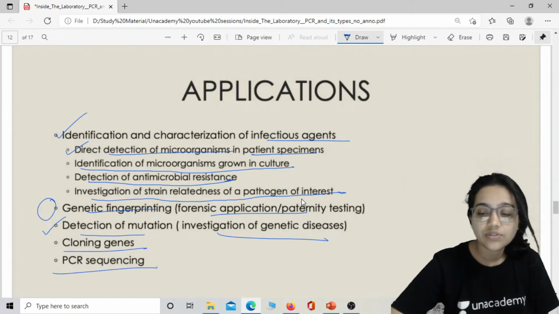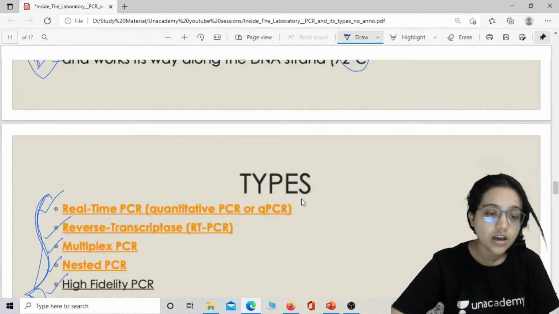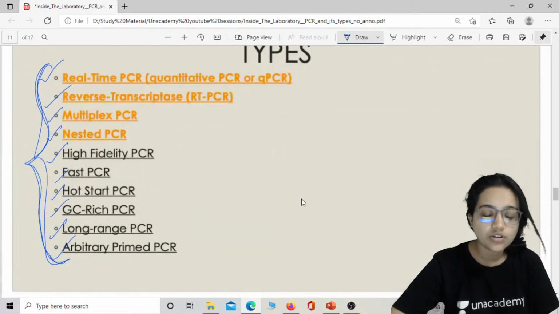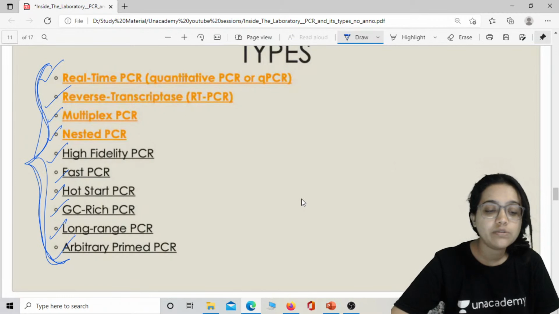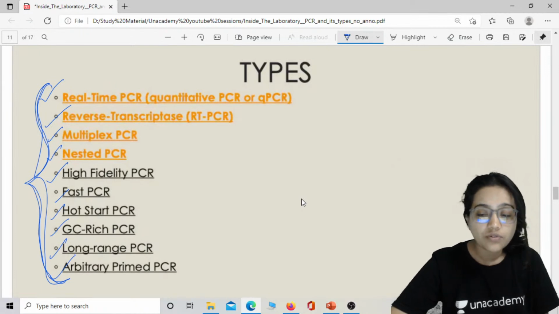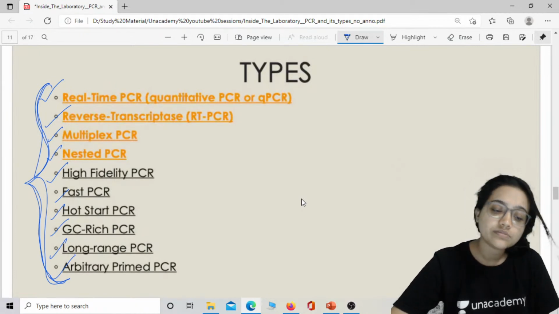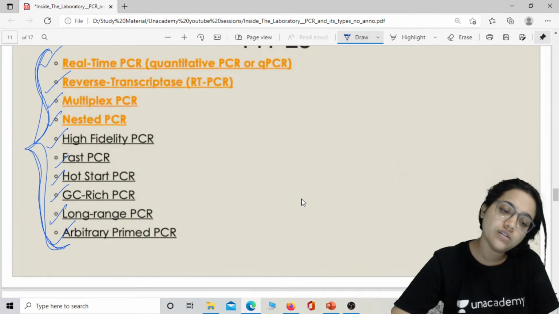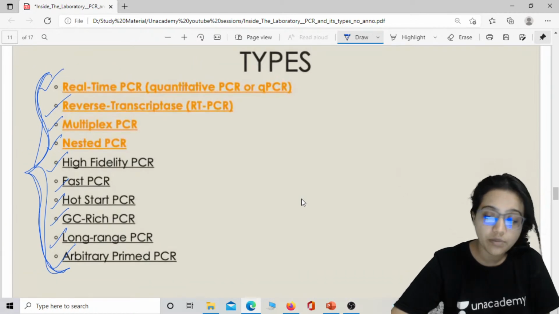So there are several things wherein PCR is used, and when you figure out the differences between these techniques, you will be able to appreciate that PCR, though it's a simple technique, though not much is required for us to do, has a very broad application base.